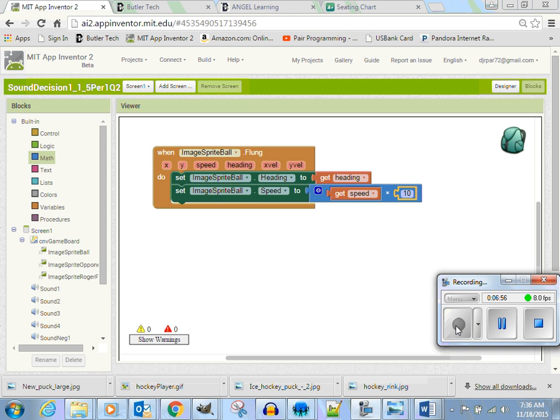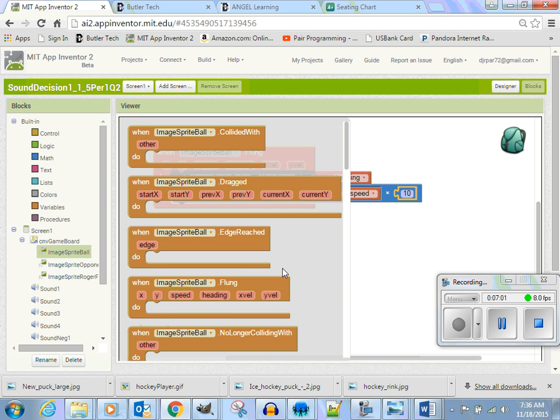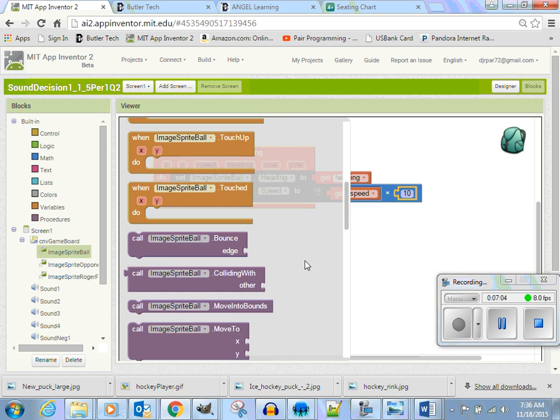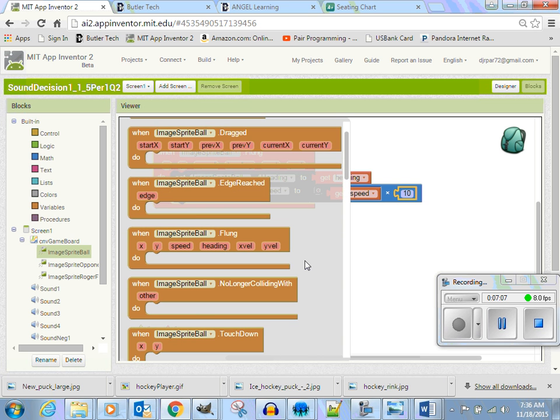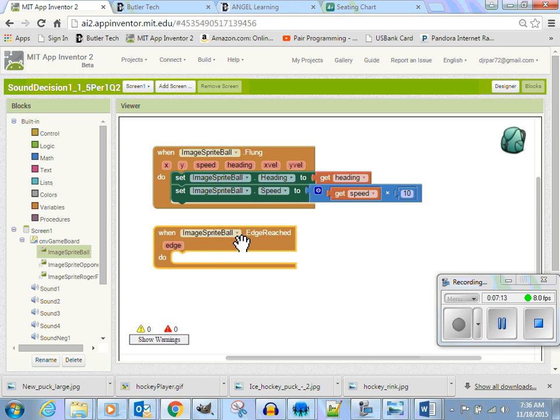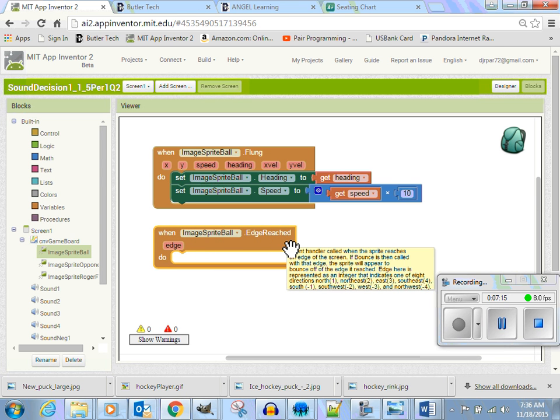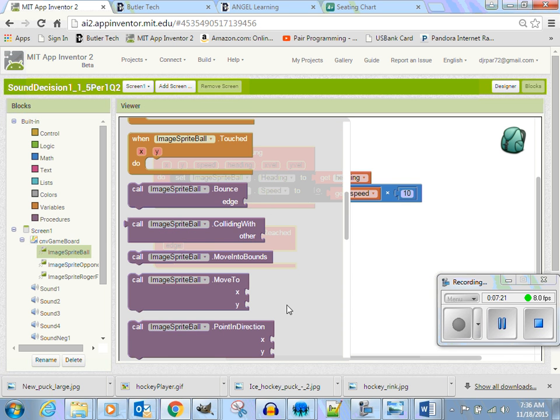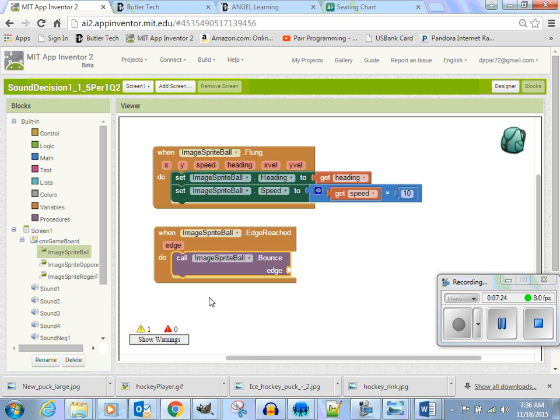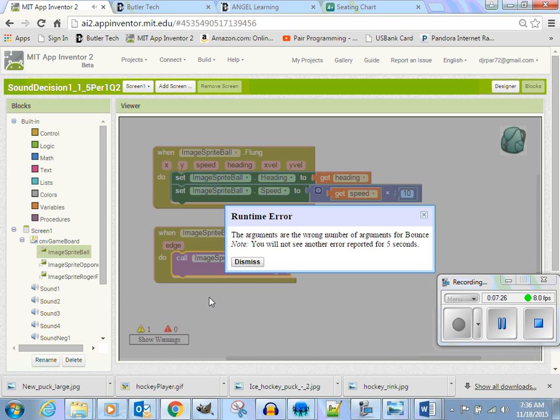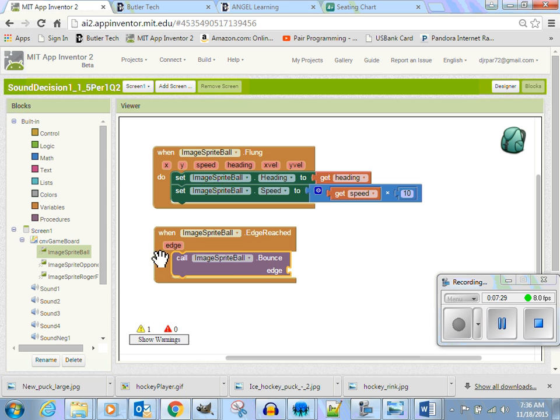So you're going to go to your sprite, and we want to look for something when an edge is reached. There it is. So when the image sprite ball reaches an edge, what's going to happen? I want to have the ball bounce. So here we go. We're going to bounce the ball. And I want to get the edge. So you want to get the edge, and you want it to bounce.